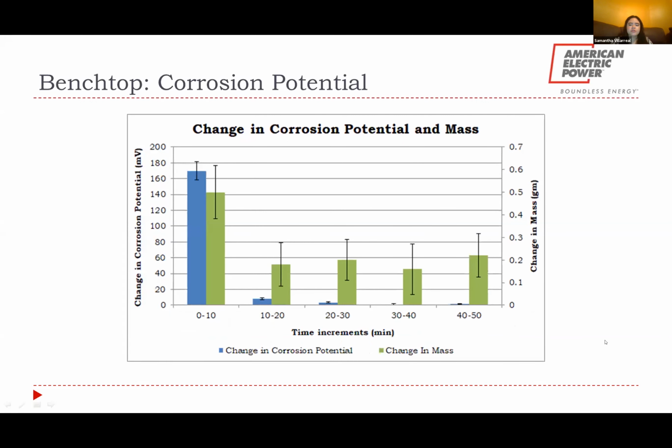After the change in corrosion potential was found, it was compared to the change in mass for the different time intervals in order to see if there was a correlation between the two. The comparison can be seen here in the graph. Similar to corrosion potential, we see the biggest change in mass happening in the first 10-minute interval. Afterwards, we see that the mass of the pipe still changes with every 10-minute interval.